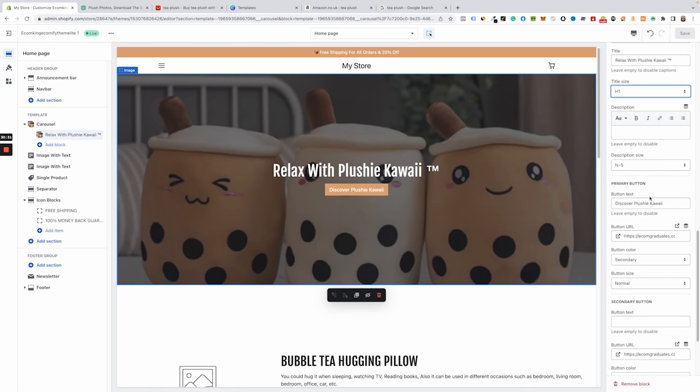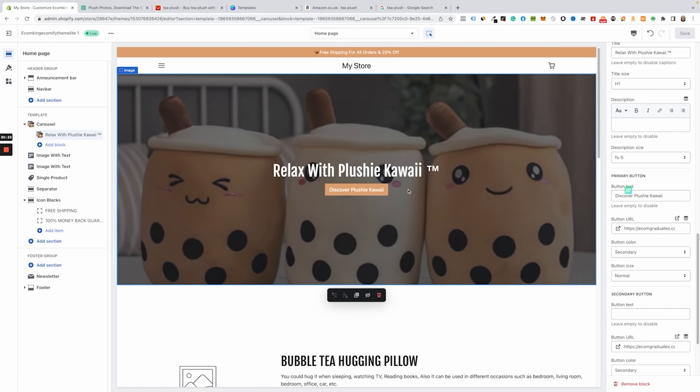Now, if you scroll down, you're going to see where it says primary text button. This is this button here. I've put "Discover the product name, plushie quali." You can do the same: "Discover" whatever your product name is, or "Shop now." It's up to you. This is a little bit less salesy and a little bit more informative. That way, they're going to want to click on it.